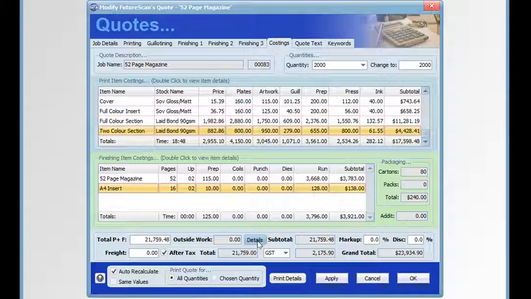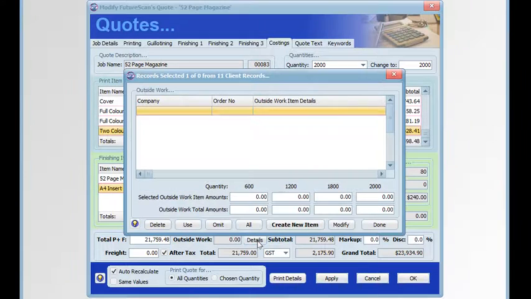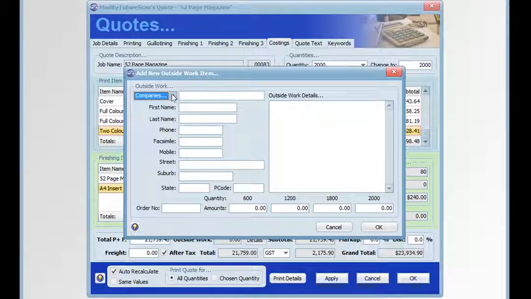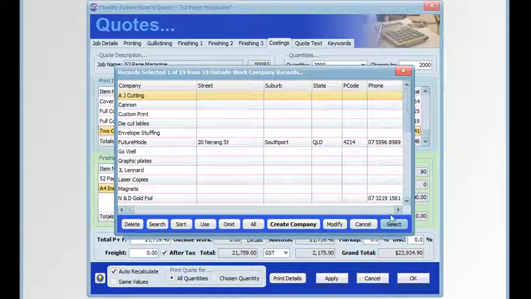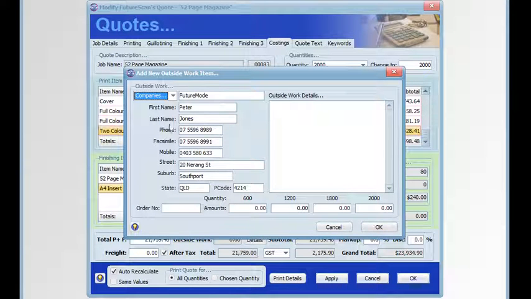To add outside work, we click on the Details button, and when you click on this button, a window will open with a list of all the outside work items for this job. So if we want to create a new item, we just simply click on Create New Item, and there we can go to the Companies menu and select the company we're going to use for our outside work. Select that company and the details are loaded into the outside work item.